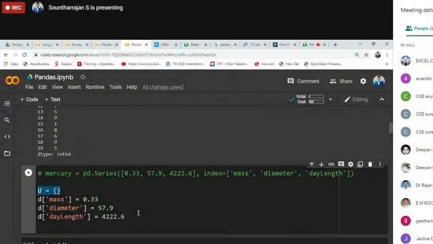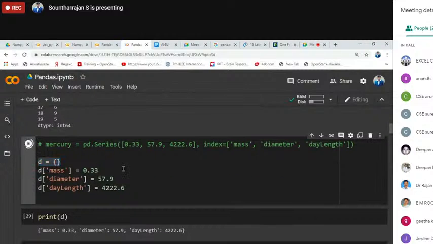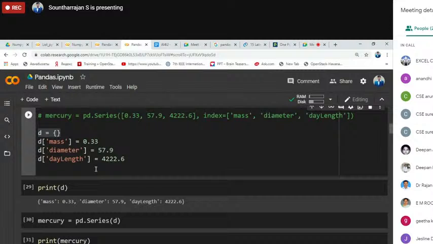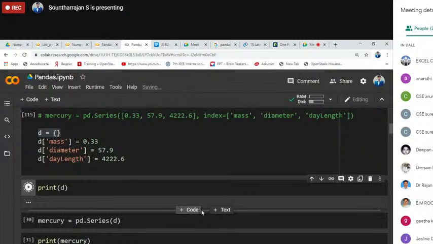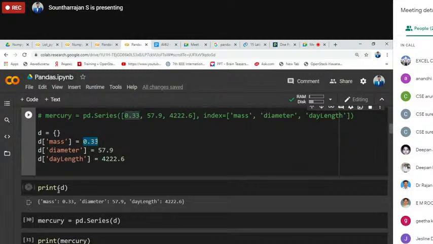What are the values inside the d? We can create it: d mass key. What is the value of mass? 0.33. d diameter 57.9. d day length 4222.6. We are creating one dictionary here, and we can print the dictionary. It will store in key and value pairs. So mass is the key and the value is 0.33. It shows diameter and day length like that.